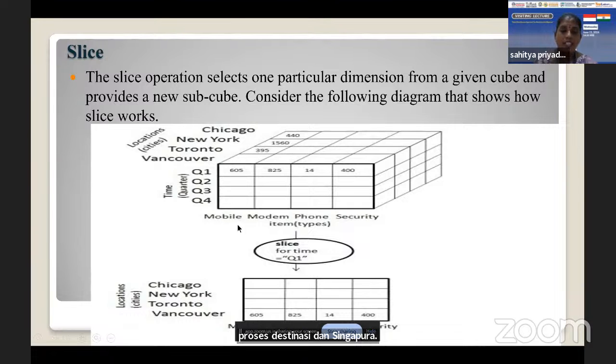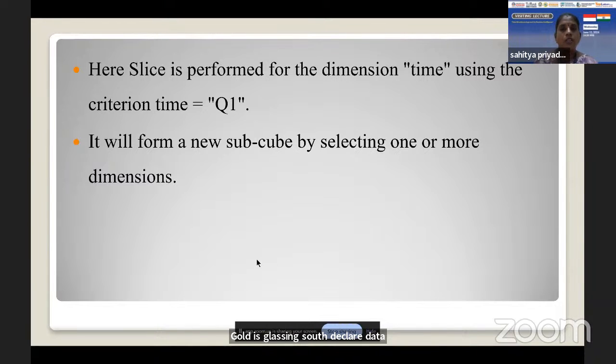Here in the example, we are going to take quarter Q1. What are the sales of the mobile or modem that have been done in the 4 countries? What are the sales in the first quarter? So we are going to slice it. We are going to divide the data on a particular item, and the process of finding that out is said to be slicing. So we have used the time dimension Q1 for slicing the data.